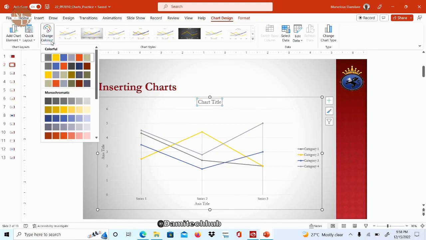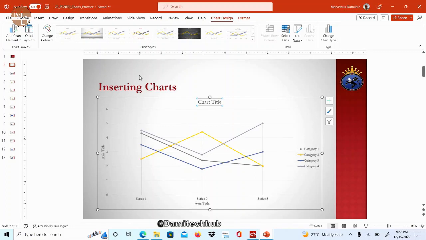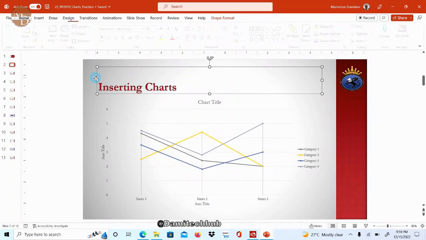Then if you want to change the color scheme, you can see there are different colors to choose from for our chart. If you want to change it, you can do the same, and it will reflect on the chart. I hope you understand this part.